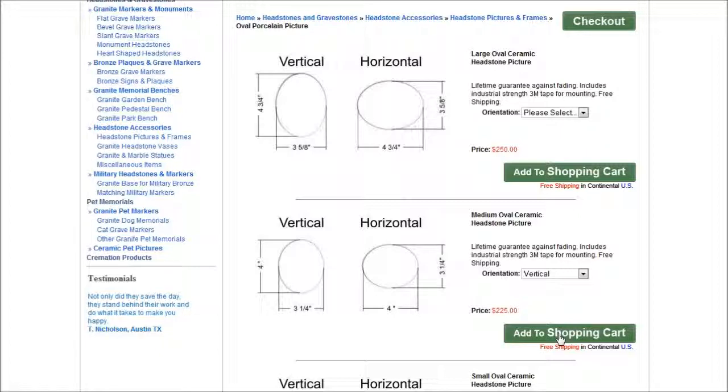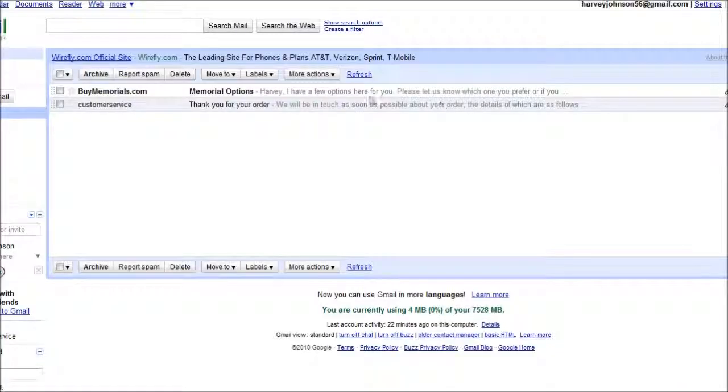Now offline, that design is going to be turned into Buy Memorials, and their designers are going to look at it and come up with some different options for me and email me back with some things to consider.